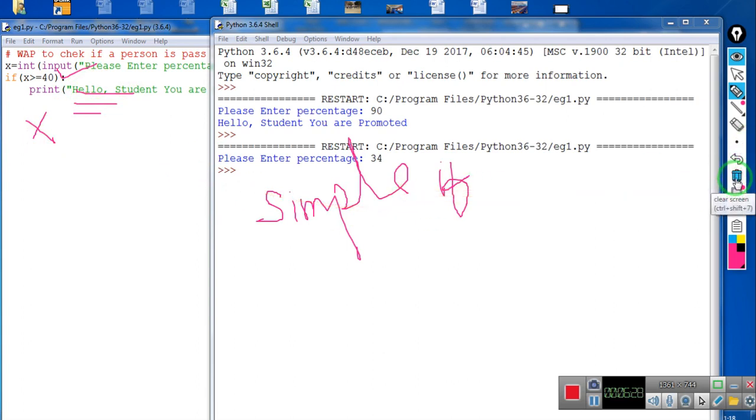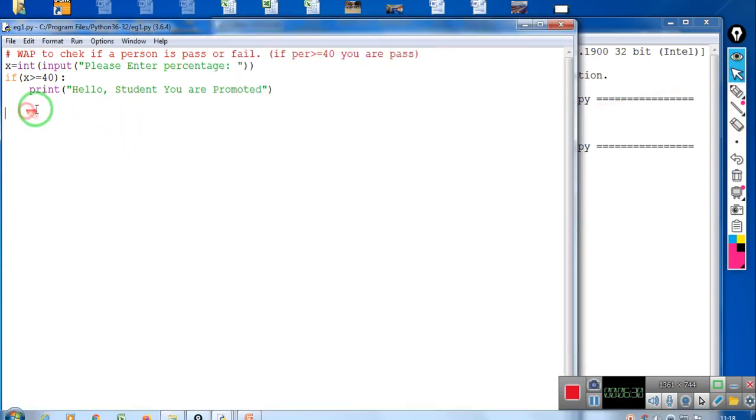Then you have if else. In if else, what happens? If a condition is true, a set of statements are executed, and if the condition is false, another set of statements are executed. Whatever you write after else, those statements will be executed.